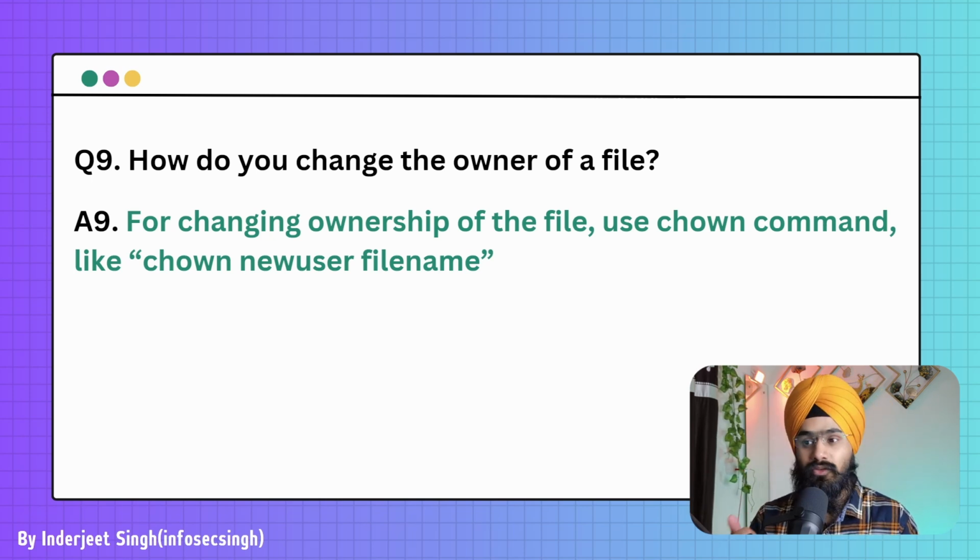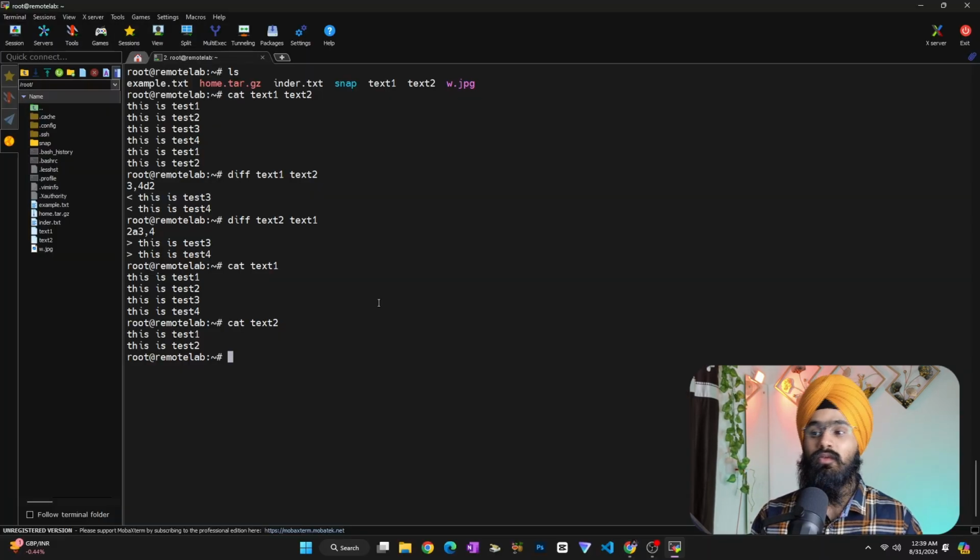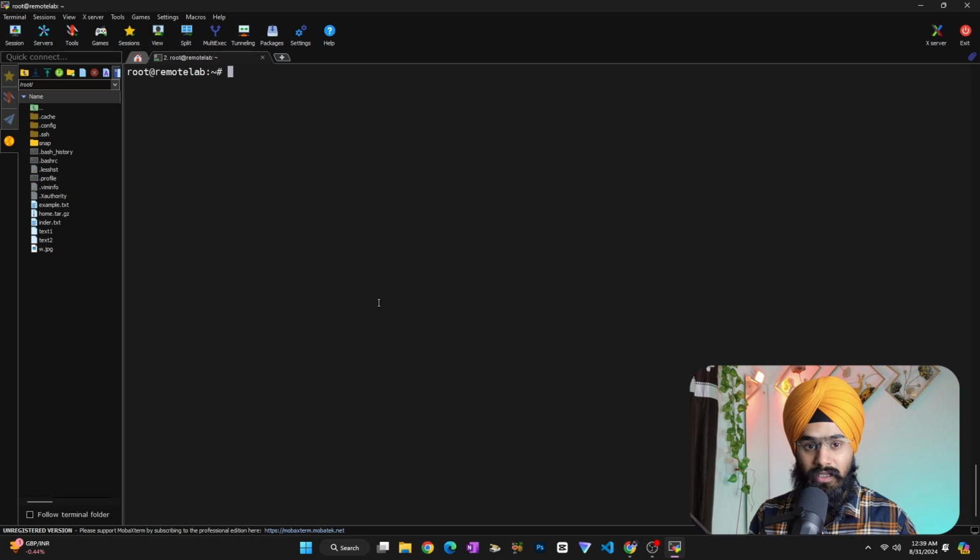But for this question, I can just say that for changing the ownership, you can use the chown command, like chown new_user and the file name. So what happens when you create a file is that a specific user is the owner of that particular file when you are creating it. Okay, if I'm creating a file from here as root, I am the owner. Root is the owner.